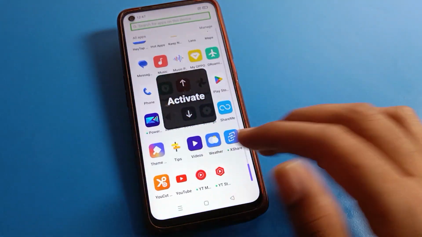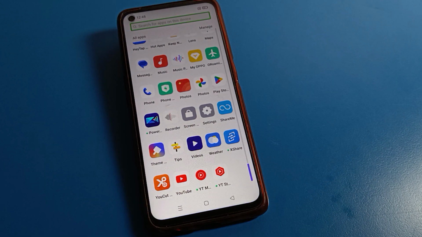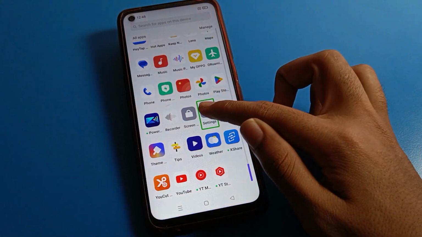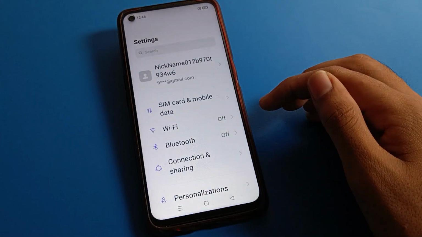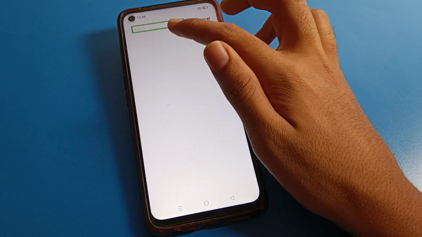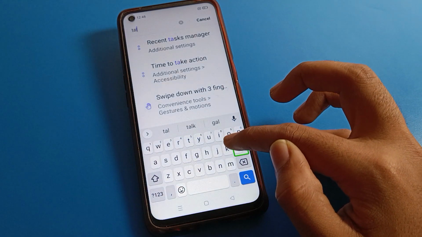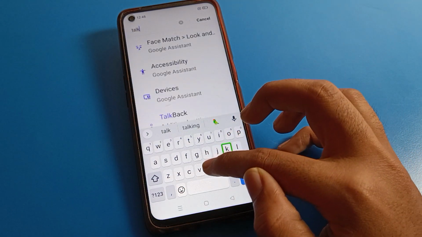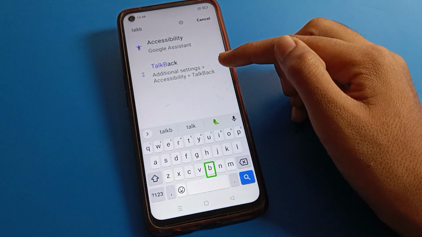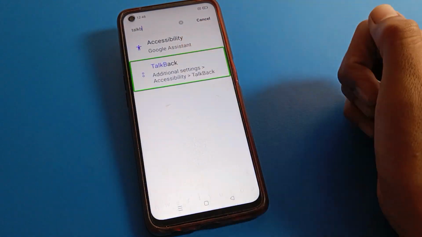So friends, if you want to solve the talkback problem with the shortcut setting, how do you solve it? Friends, one tap on phone setting, continue, double tap here. Friends, click on the search option, double tap here, and type T A L K B. Friends, you can see talkback, one tap here, and double tap here, continue.